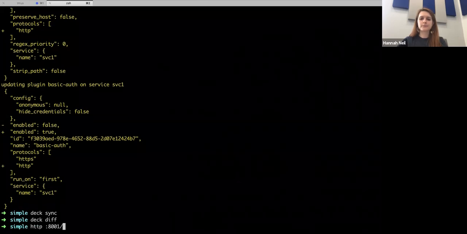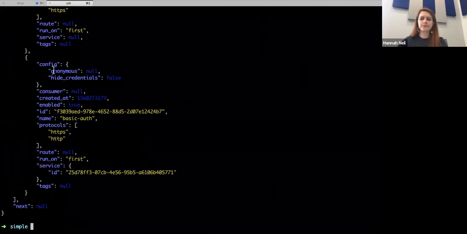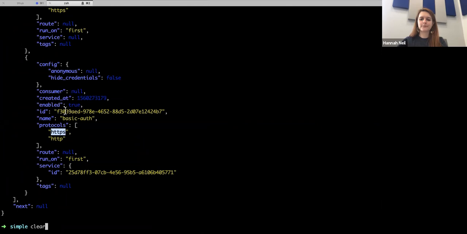So now if I go and look at plugins, we will see that the basic auth plugin will be running on HTTPS and HTTP, and it is actually enabled, right? So it can go ahead and figure out what changed and what did not change. Another important feature that we support is reverse sync.